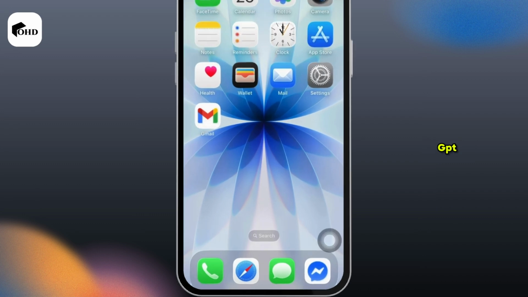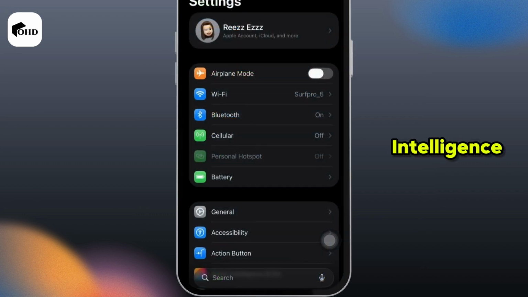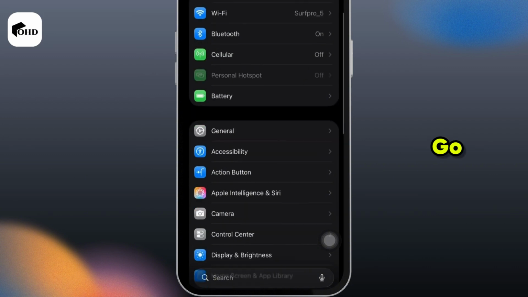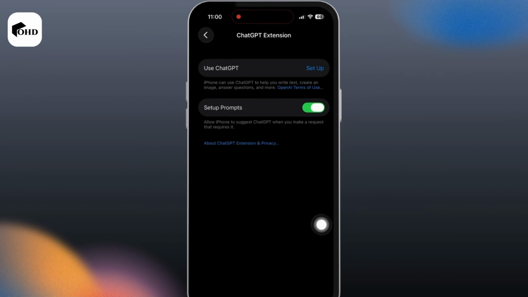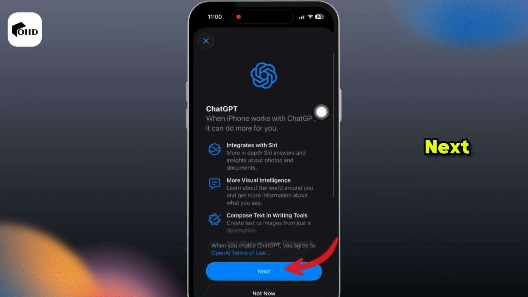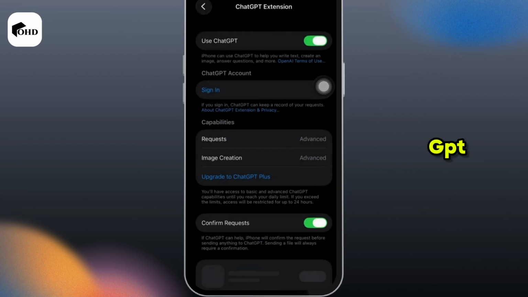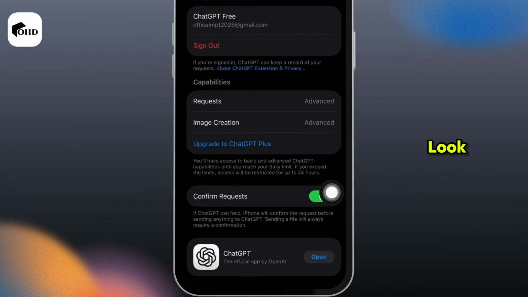First, make sure you have a ChatGPT account set up on your Apple Intelligence. So, launch Settings, go to the option Apple Intelligence and Siri. Now scroll down, click on the option ChatGPT, click on Setup, click on Next, click on Enable ChatGPT, provide your credentials, and log in. Once you are logged in, look for the option called Confirm Request and turn it off.